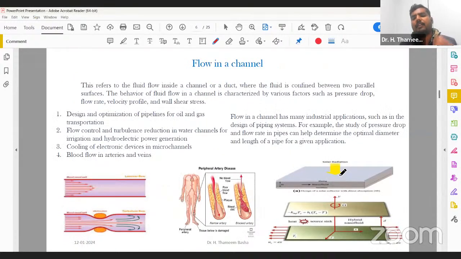Then another thing is fluid flow in a channel. In fluid flow in a channel, there is fluid flow between two parallel plates. In this case, we analyze the pressure drop, velocity profiles, and wall shear stress. For example, a person has a stenosis, or some stenosis. If you have a stenosis, you can get a heart attack.